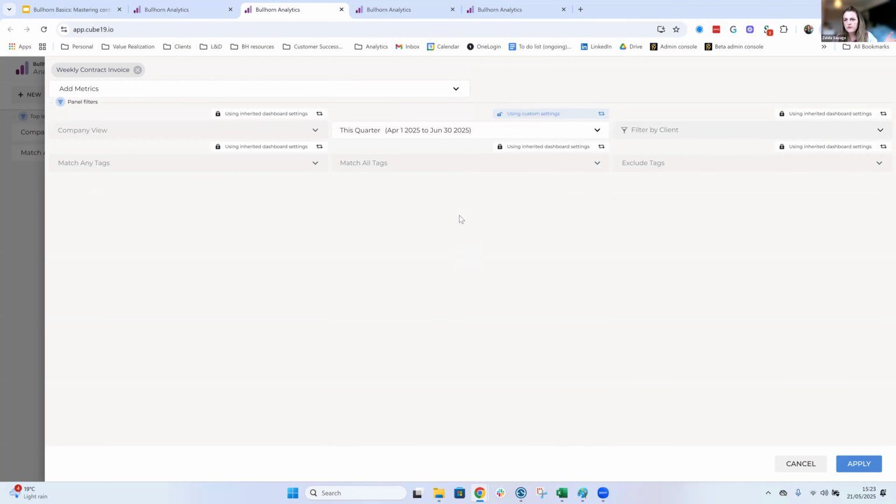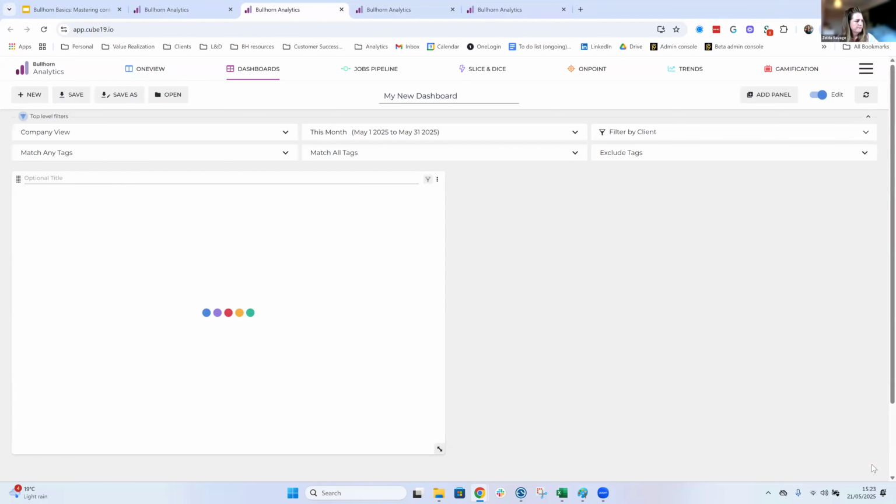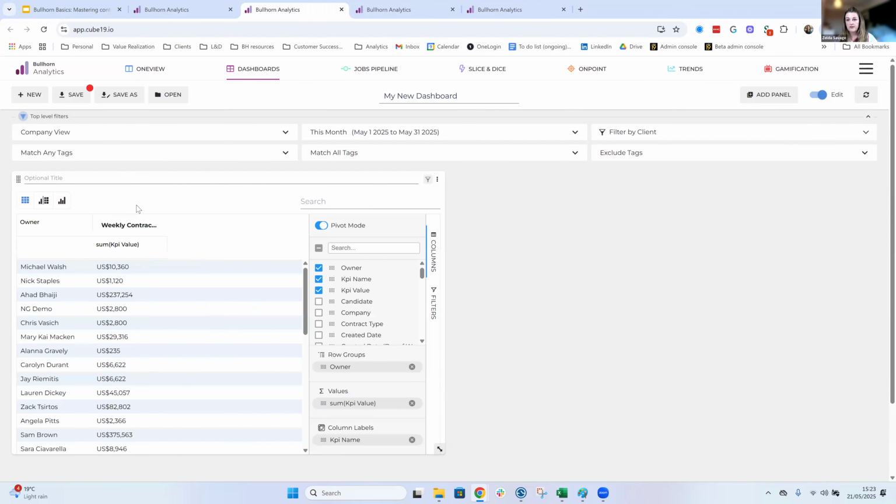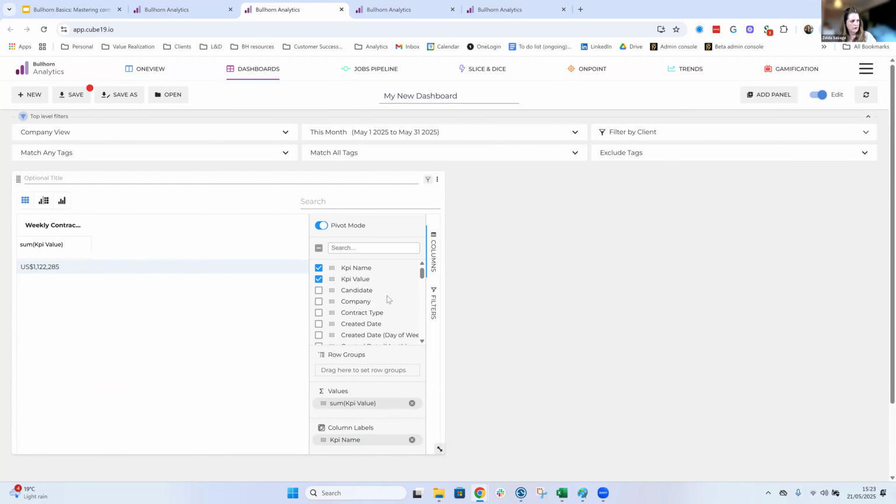You could do it yearly, but of course, if you're going to look at your yearly contract invoicing by week, you're going to have 52 lines, which is going to be quite busy. So I'm going to keep it to this quarter. Then we go to apply. And like slice and dice, initially, whenever you create one of these tables, it comes with your owner down the left-hand side. But in this example, we don't want owner. So I'm just going to untick owner and remove it from the row groups.